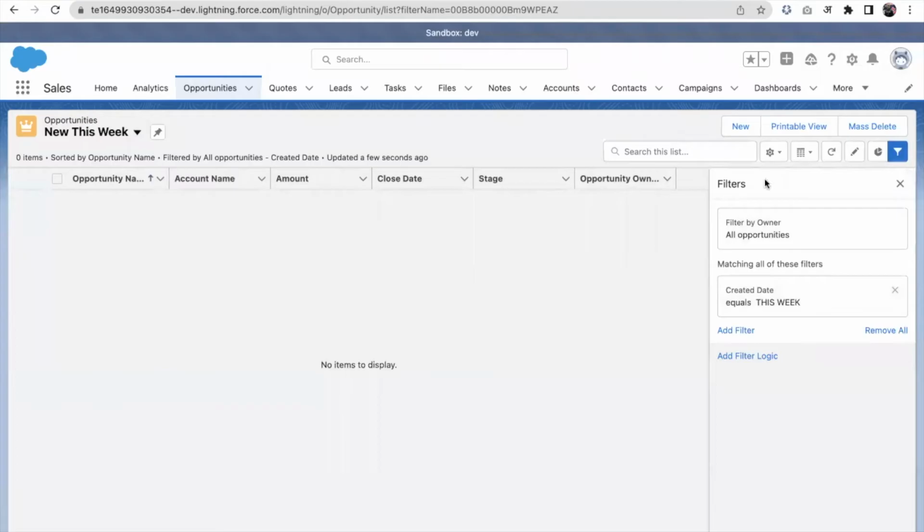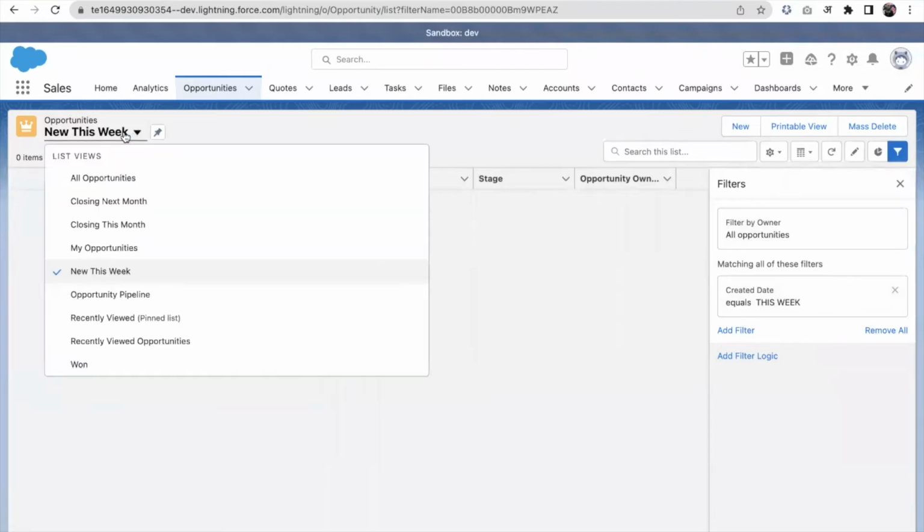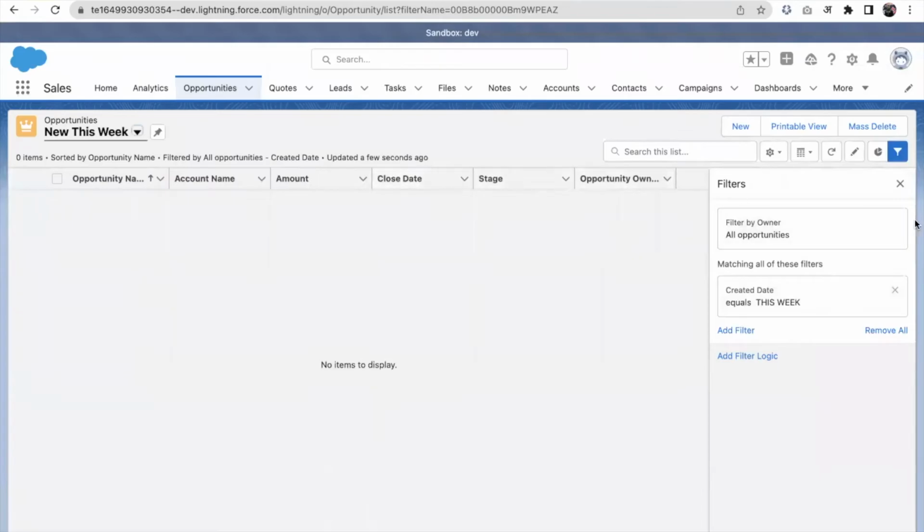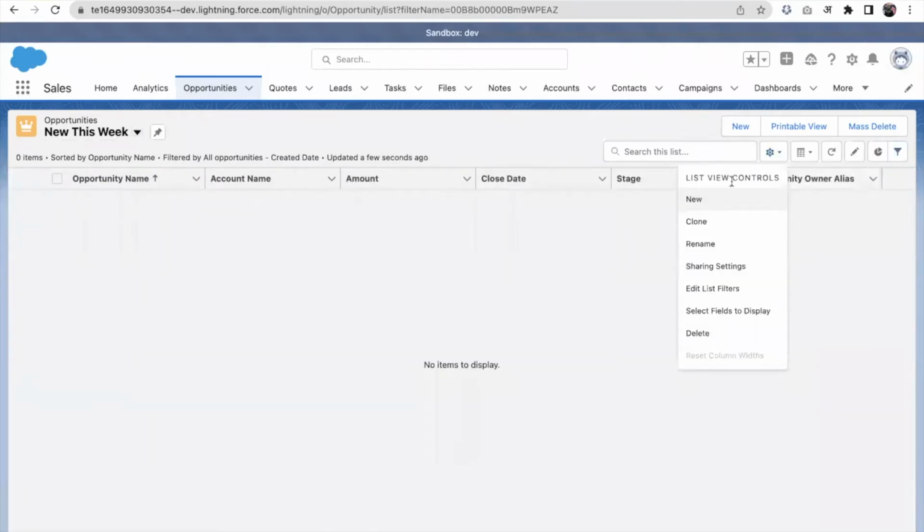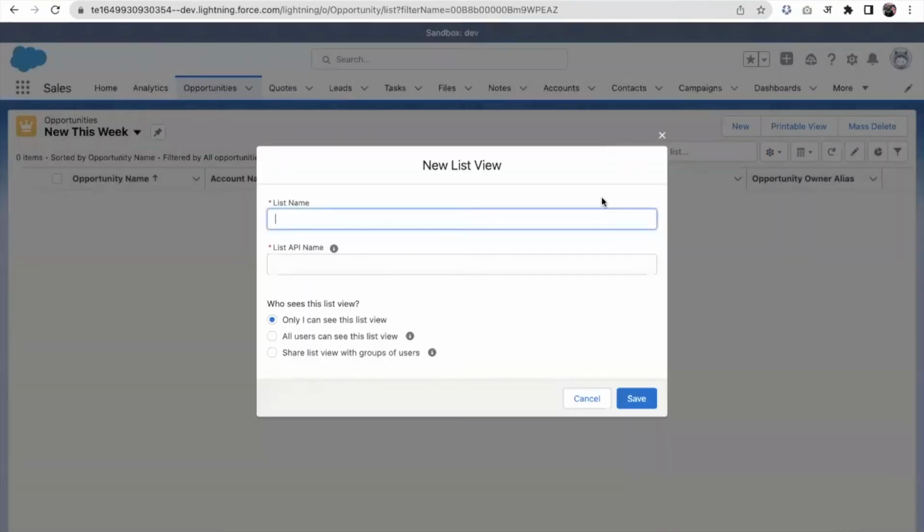Basically, if I want to see the opportunities created today only, then I can create my own list view. How can I create my own list view? I will click on this gear icon, the setting icon, and then click on New. I will name it All New Today.